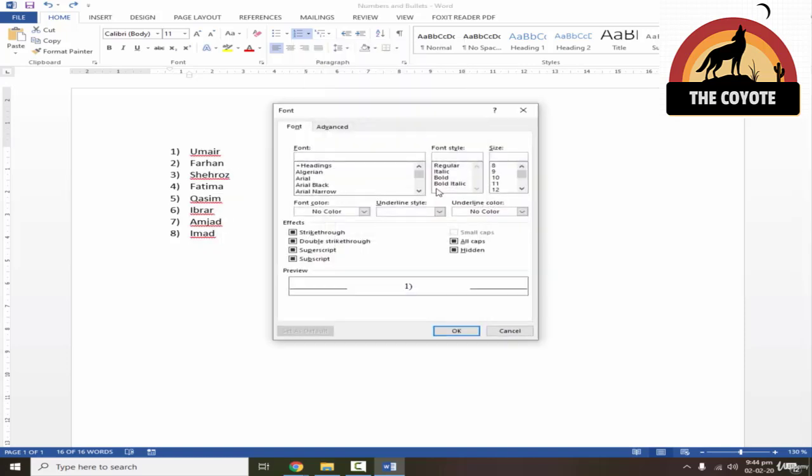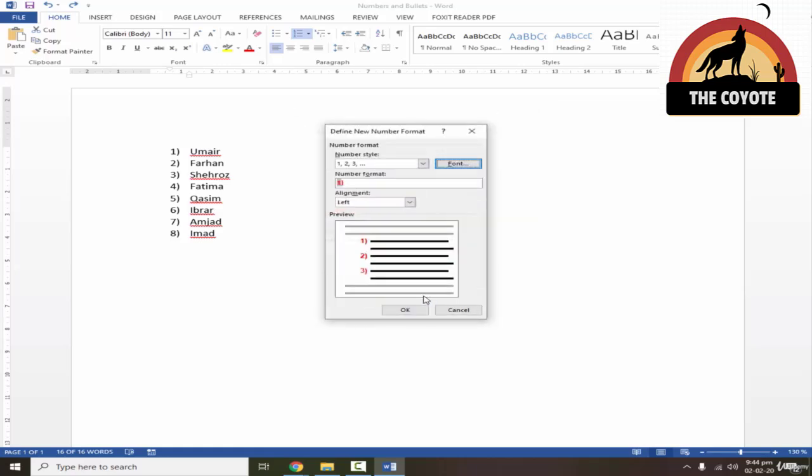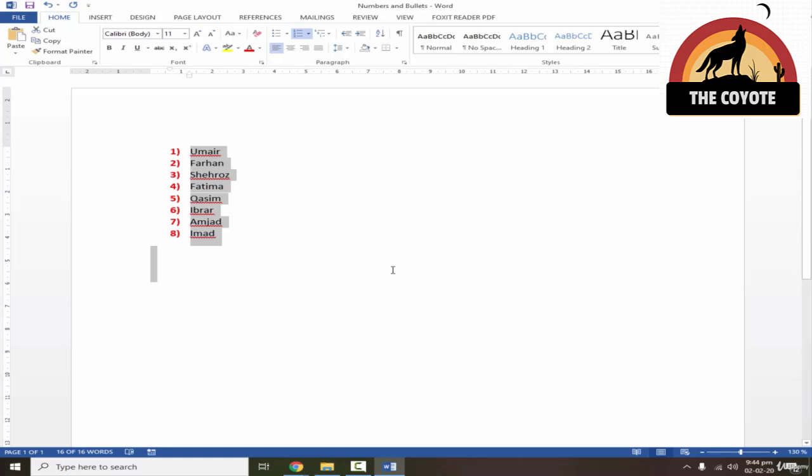Similarly, if I want to customize the formatting of it, I can do that. I can just change the color of it, press OK and OK. Now you can see that the color has changed. Just press Ctrl Z to move to the original one.